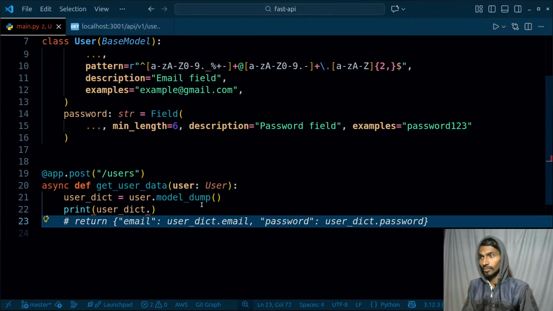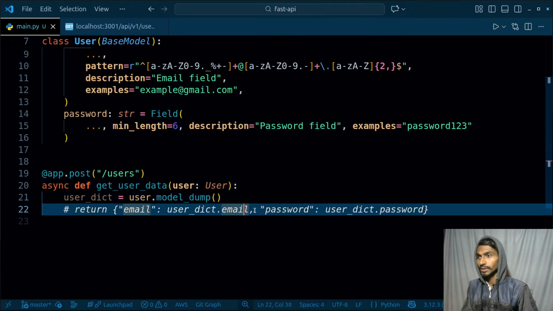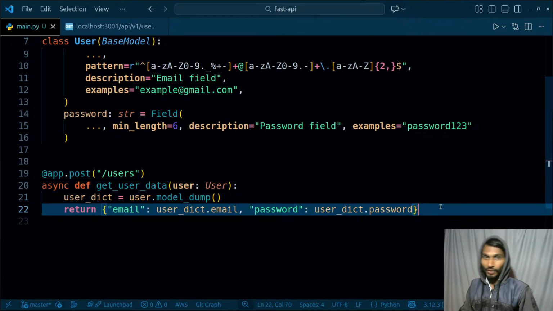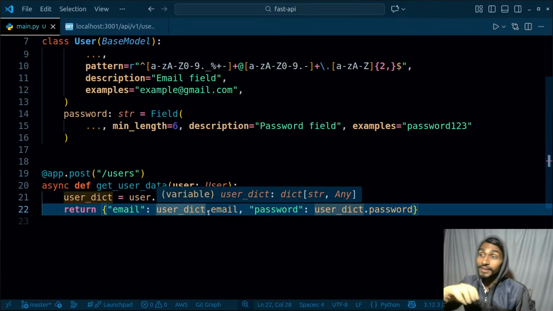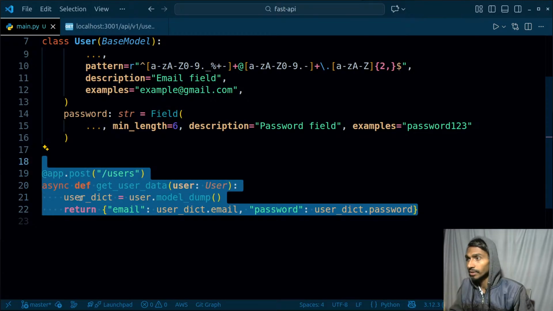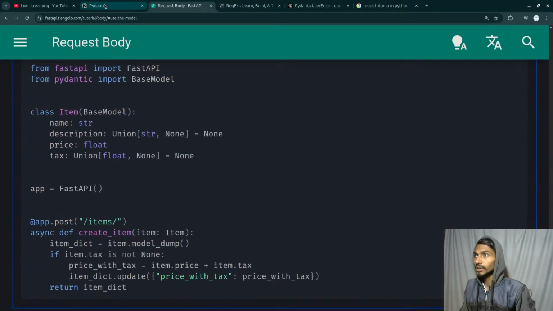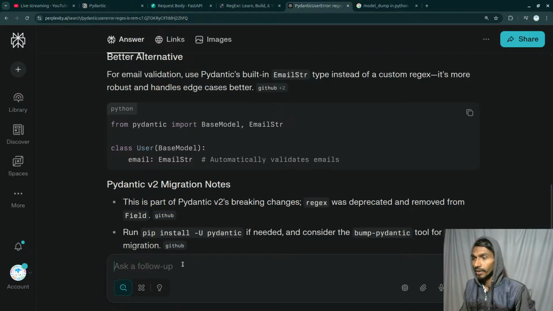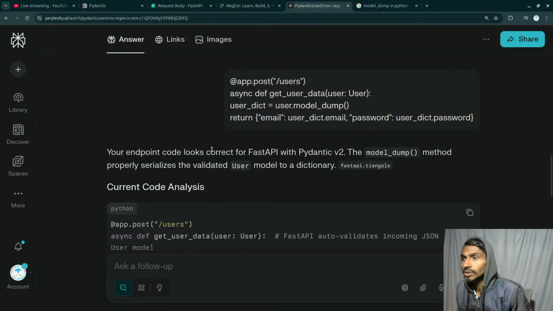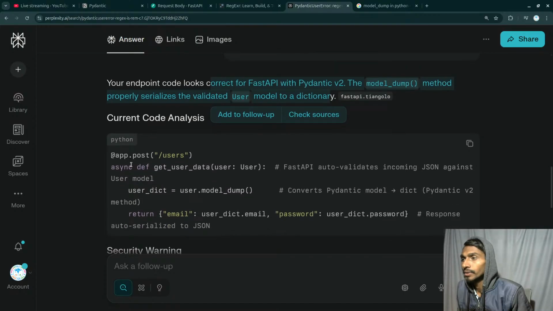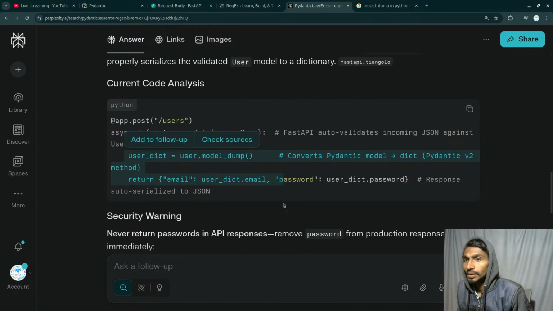So ultimately I got the error that I cannot access them directly, but let's take the help of AI and see, to know more about it. One thing is clear: if I use user dict.get email, then I will be getting the email. That will be fine, but let's see. Give it to the AI as well, just here, and run it, and let's see whether it looks correct for FastAPI. The model dump method properly serializes the validated user to a dictionary, and user dictionary email. It is saying that it is right.